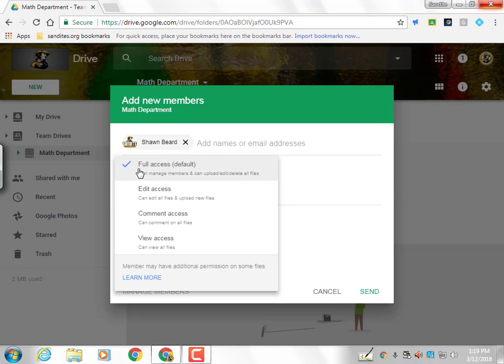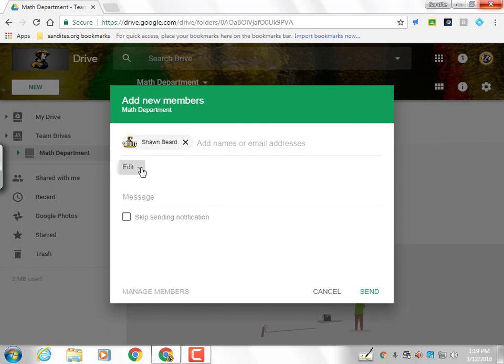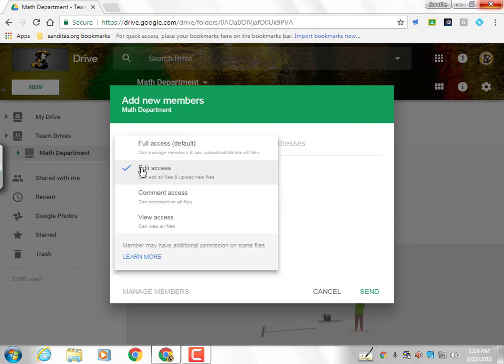If you click on the drop-down, you'll see that this denotes the access of the user that you're adding to your team drive. If I want that member to have full access, then that means that they can manage the group just as I can and add members and upload and delete files. If I want them to only have edit access, then that would mean that they cannot add other members. You can also choose comment access or view access.